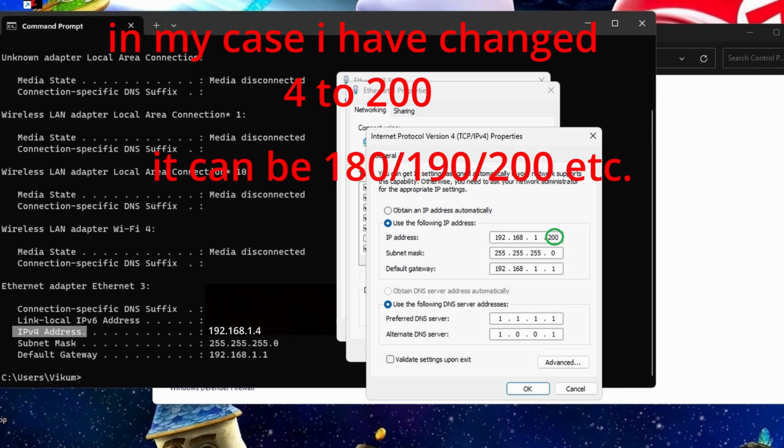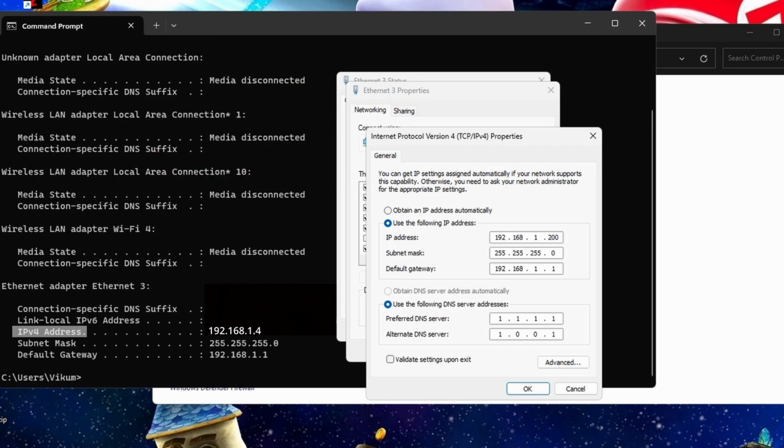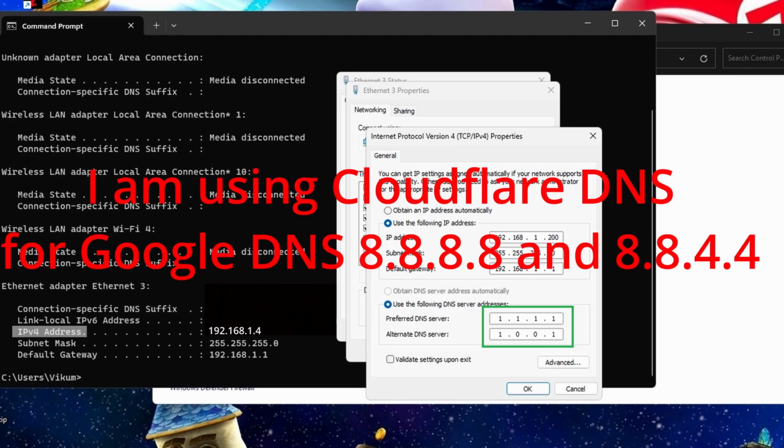It can be like 180, 190 or 200. The higher is better. So after you change the last value, it might look like 192.168.8.200. Next, you can use your preferred DNS service, such as a Google DNS server or Cloudflare DNS server. I'm using a Cloudflare DNS server.